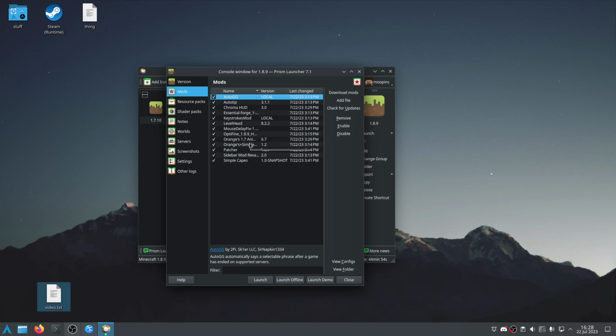And then Orange's 1.7 animations, Orange's simple mods, so you can have the toggle sprint without running into moderation issues on Hypixel. Patcher just helps your game perform better. Sidebar mod helps you change the size of the sidebar, so that's nice. Simple capes just allows you to put whatever cape you want on your character, which is pretty cool.